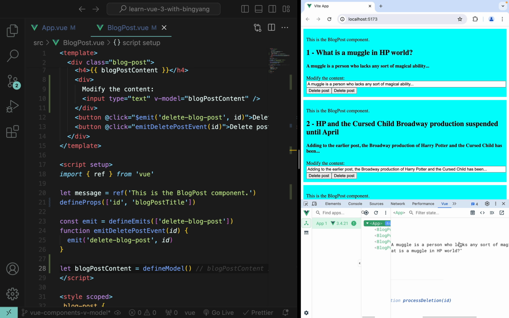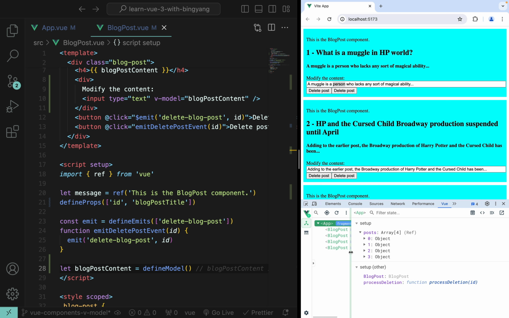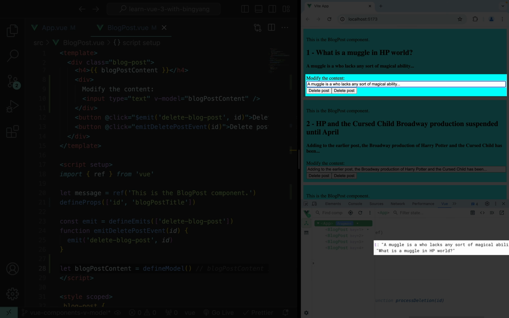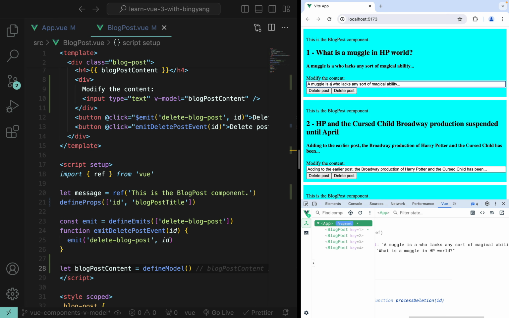What I'm going to show next is I'm going to delete this word person. So this blog post content is changed in the child component. So I'm asking, what happened to the data in the app? Right here. What happened here? So let's test. Let me delete person. Okay, as you can see, when this blog post content is mutated by the child component, the blog post component, it causes the parent bound value to be updated as well.